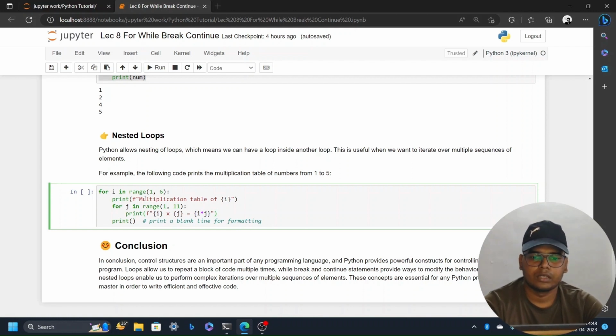multiplication table of 2 will be printed from the first line, and from the second and third line, especially from this print statement. So 2 into 1 is equal to 2, 2 into 2 is equal to 4, 2 into 3 is equal to 6, till 2 into 10 is equal to 20 will be printed. And when the value of i is 3, 4, 5, similarly we will see multiplication table of 3, multiplication table of 4, multiplication table of 5.